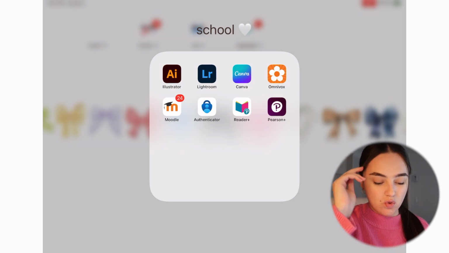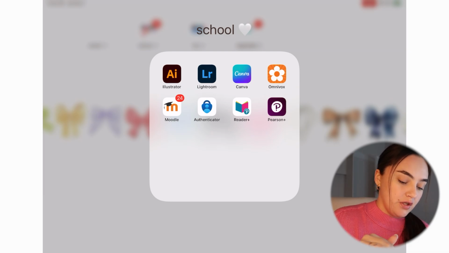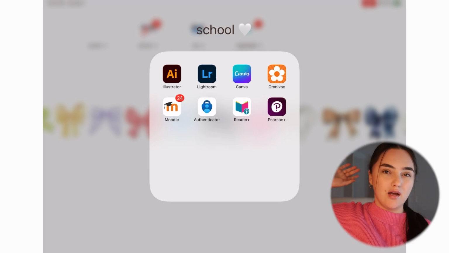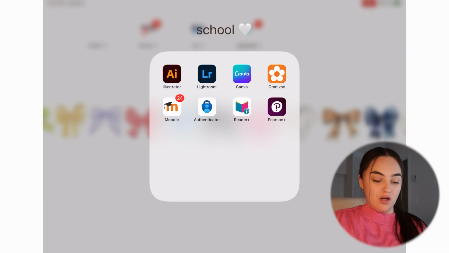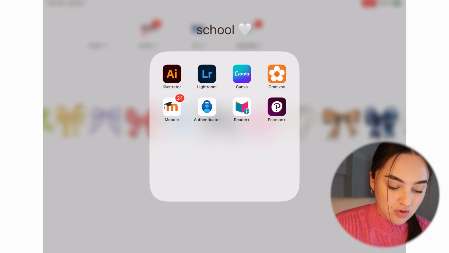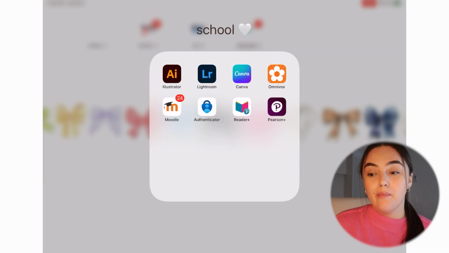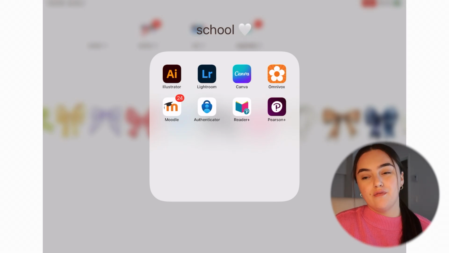So in here I have the school folder. There's nothing super interesting, I barely use this, but I have Illustrator and Lightroom, which I used to use a lot for my old degree, which was social media marketing. However, I did switch degrees, so obviously I'm going to hopefully get into med school, so I don't really use these as much, but they are pretty helpful from time to time for work. And then I have the regular school apps. So Canva, I have Moodle, which is basically like Canvas but for Canadian universities. And then I have the Pearson apps, which is where I have a lot of my textbooks.